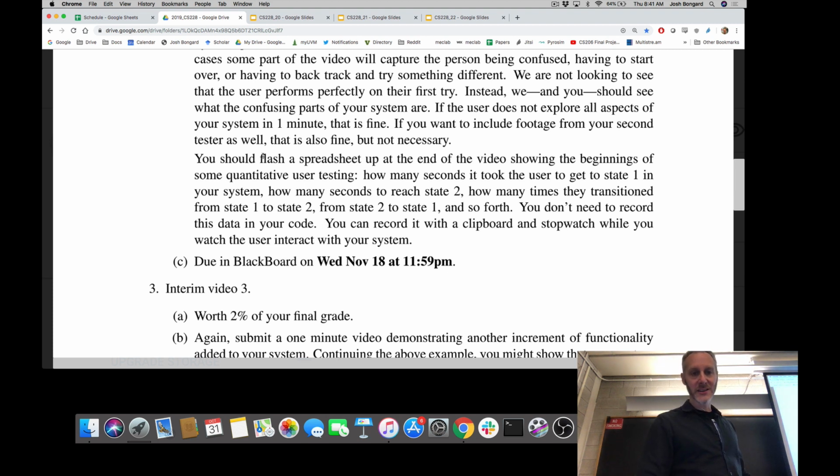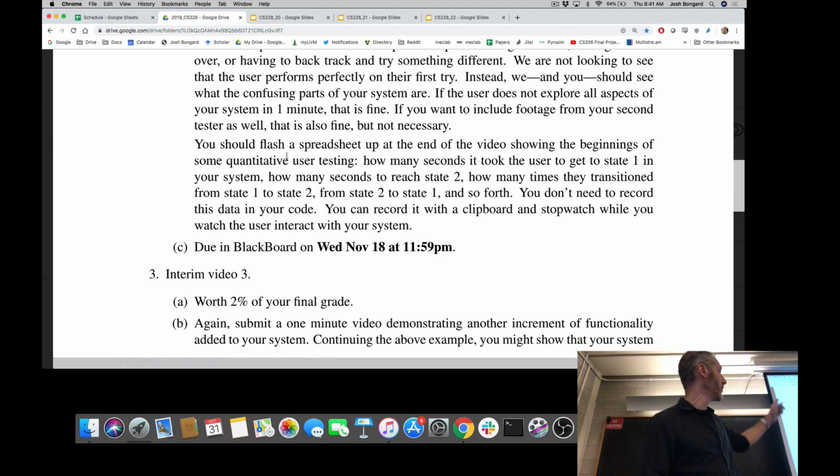So related to that, at the end of this video, you're going to flash up a spreadsheet, and this spreadsheet is just a sketch of some quantitative data. So while your user is interacting with the device, you might want to have a clipboard and a stopwatch nearby where you're timing some of these things. How long does it take the user to switch from state 0 to state 1? How long does it take them to switch from state 1 to state 2, right? You might very quickly write down how many seconds as they go.